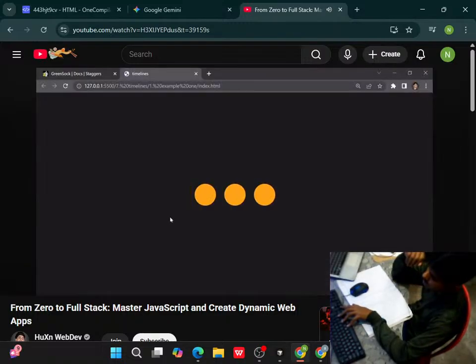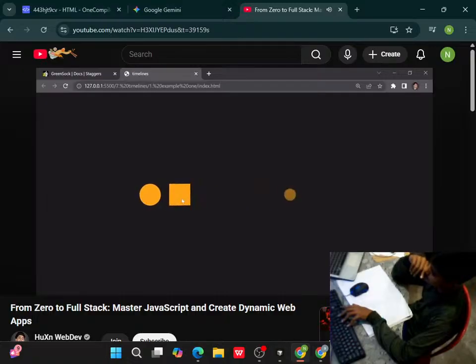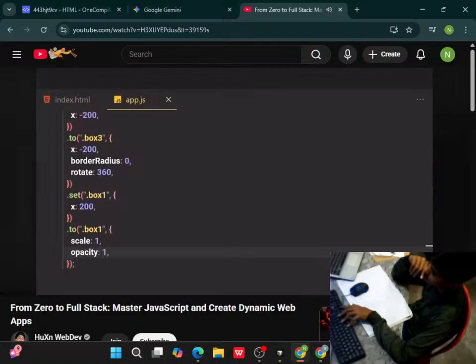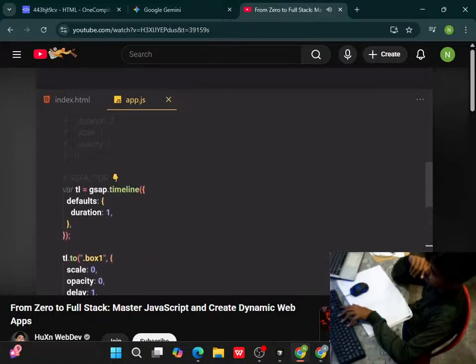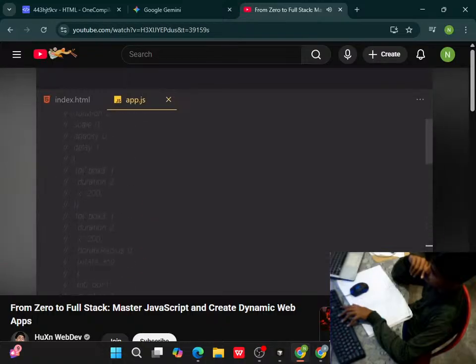So if we save that, and now here you can see there's a box 1, there's a box 2, there's a box 3, there's a box 1 one more time. Okay, so this is how you can refactor your code into one more.